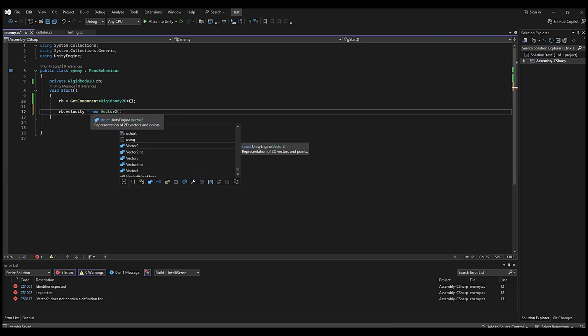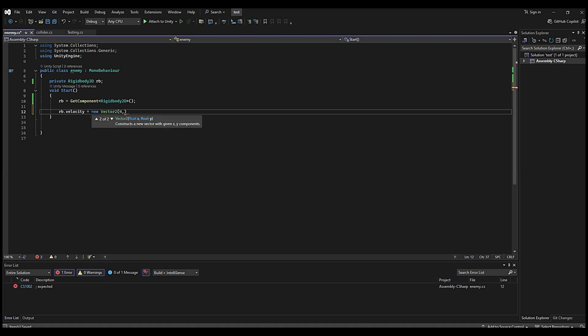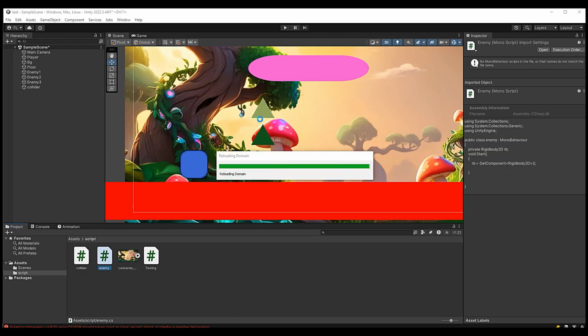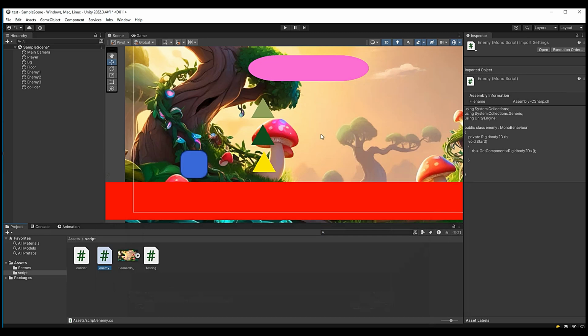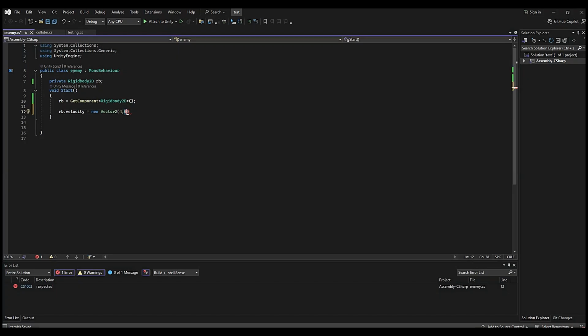x and y. For the x, yes, move forward. But for the y, we don't want it to move upward. Then I give it 0. Or, if I want it to keep its initial y, then I say so, because if I say 0, all of them would come to 0 position and all have the same height, but I want them to have the original height that I gave them. So I say RB velocity y.